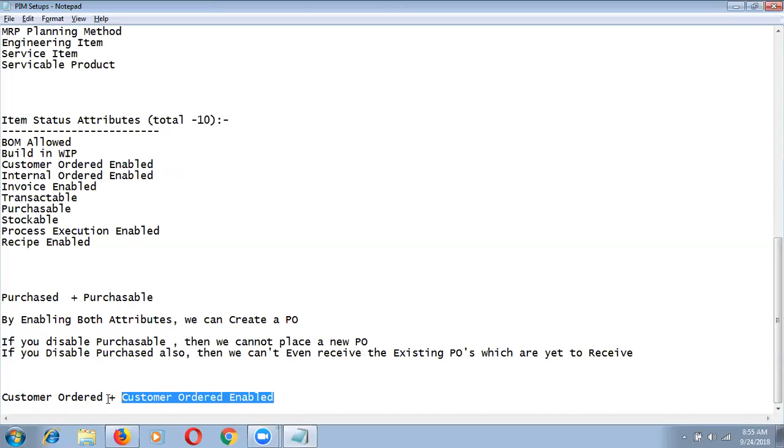So do we have any dependency on both item attributes? Do you have any dependency? Yes, we have dependency right here. I mean, both are going to work together or not, both item attributes.